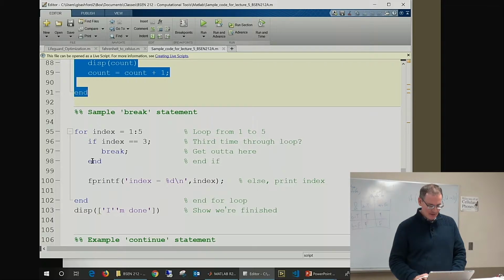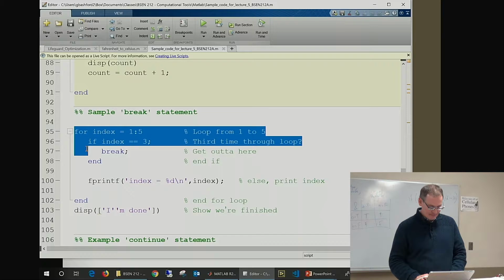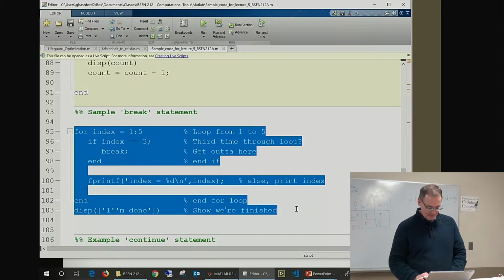Okay, so what's going to happen here? It won't go through 5 times. It goes once, it goes twice, and now index is 3, and it breaks before it prints. So I'm predicting that it's going to show a 1, a 2, and then display I'm done.